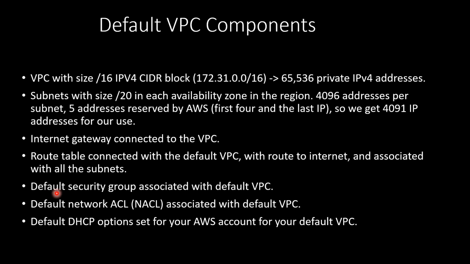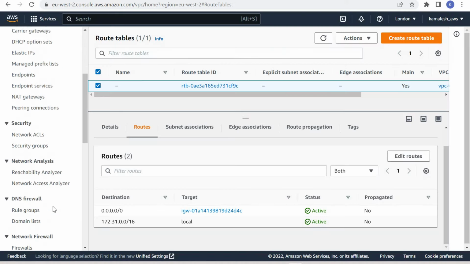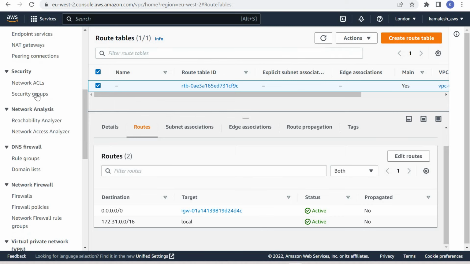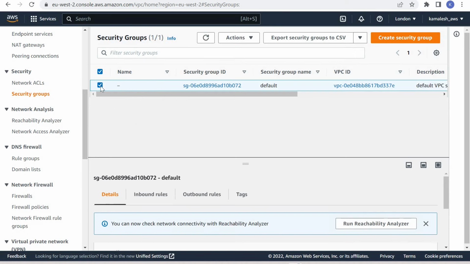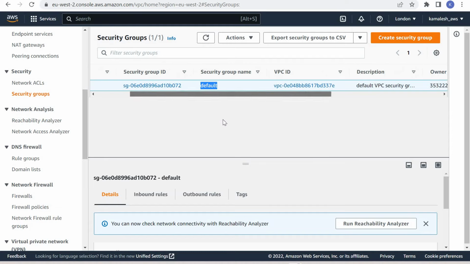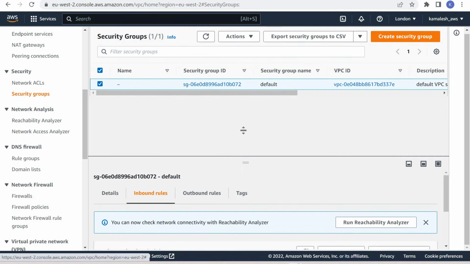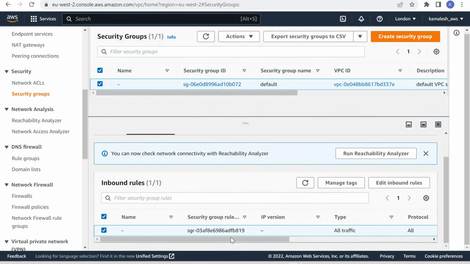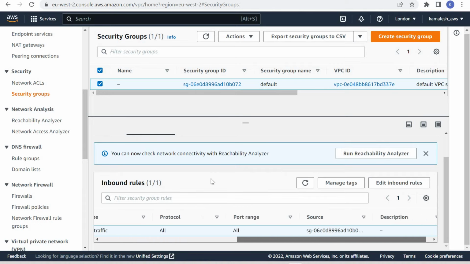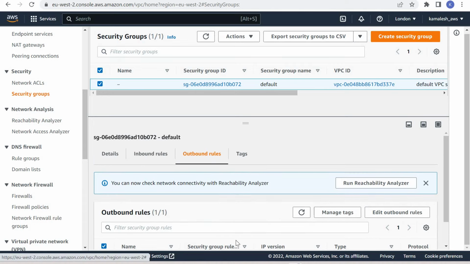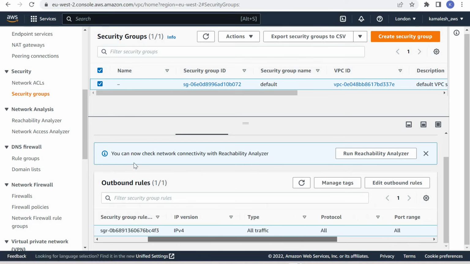And then a default security group associated with the default VPC. We can see we have a default security group with this VPC, which we can use with our EC2 instances and other resources. In the default security group, everything is allowed. All traffic, inbound and outbound, is allowed in the default security group.